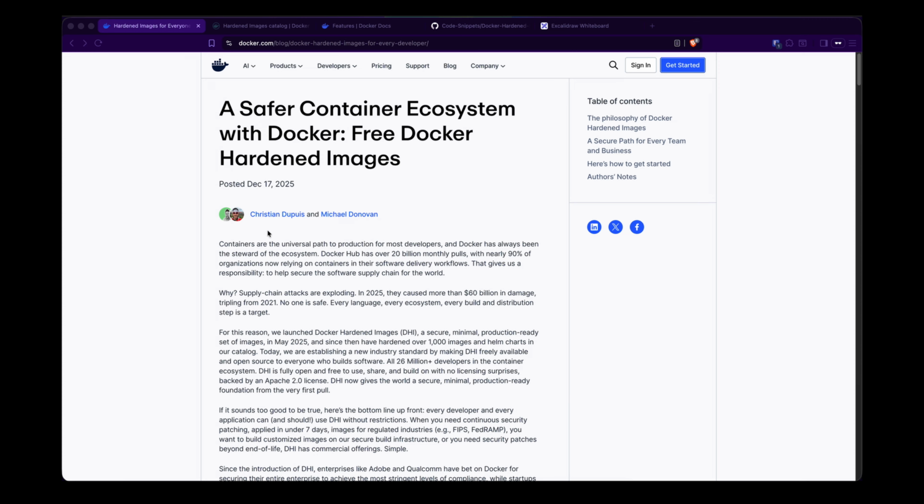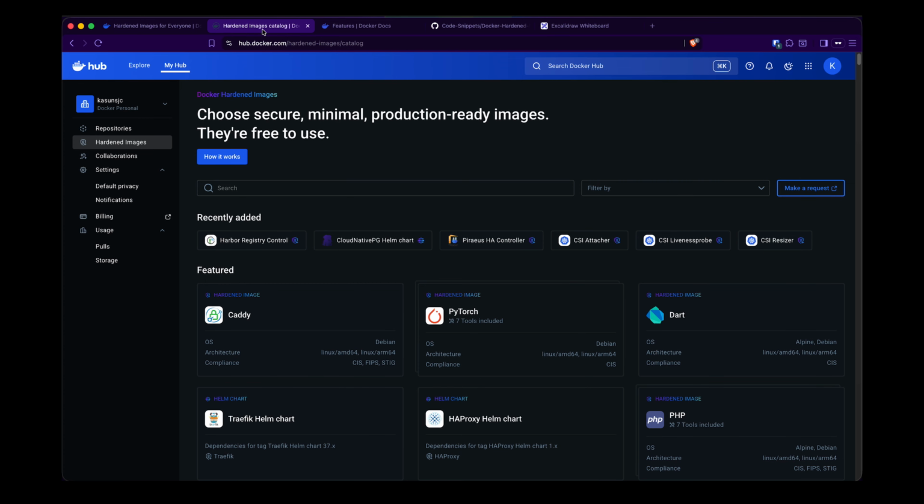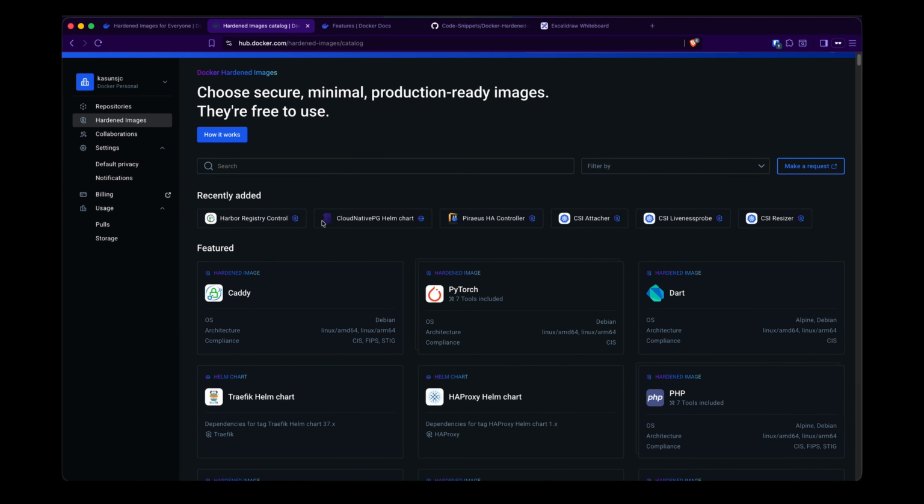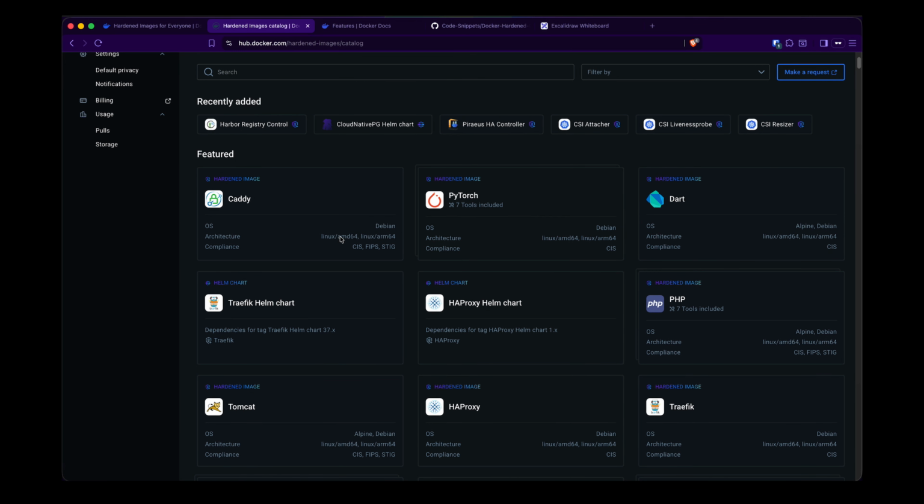Okay, now let's take a look at where we can find these Docker Hardened Images. If you're already familiar with Docker Hub, you will find a hardened images section, or you can Google Docker Hardened Images. Then you will get a link to the Docker Hardened Images hub, right? So in here you can find many hardened images for your need.